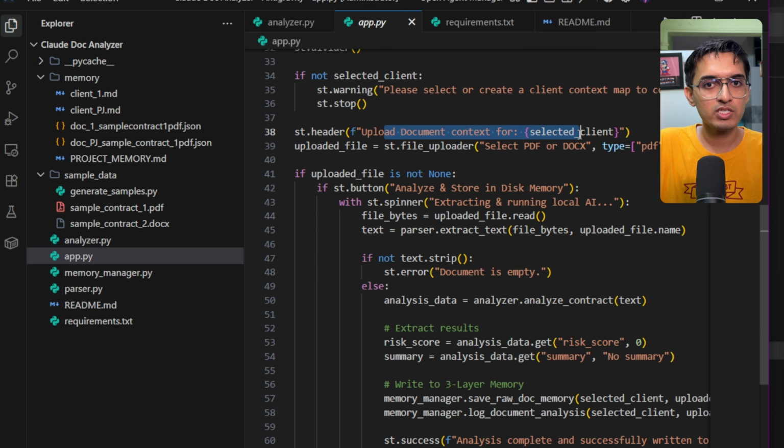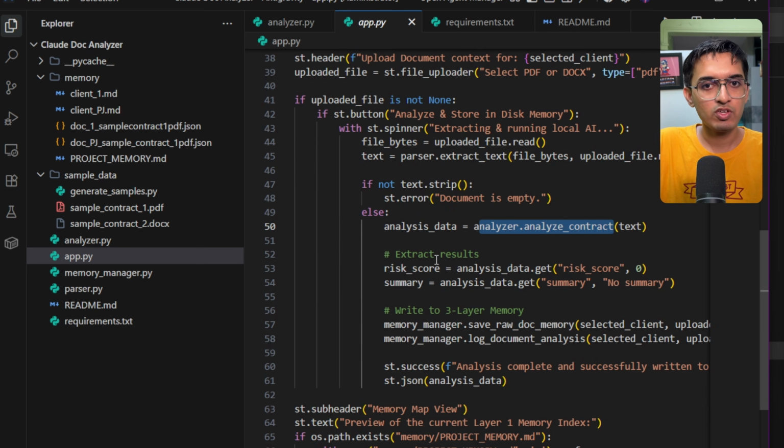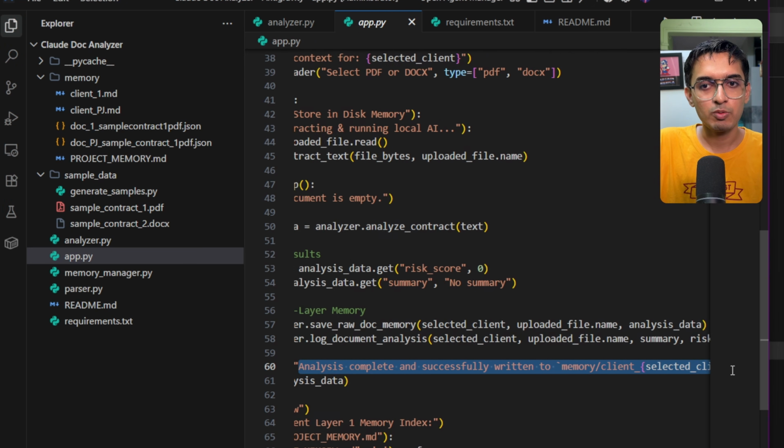Then we'll upload the documents and click on the button, analyze and store in disk memory. Then it will read the uploaded file, extract the text, and feed it to the analyze contract function. Then we are going to extract the results and write them to the 3-layer memory system. Finally, we are going to post a success message that analysis is completed and successfully written to the memory files.